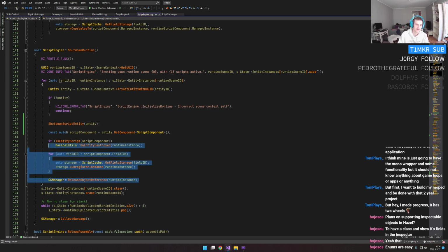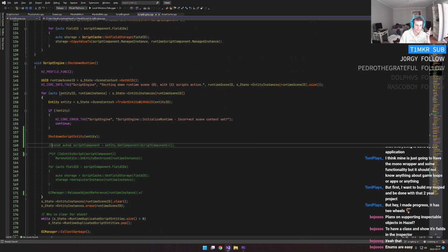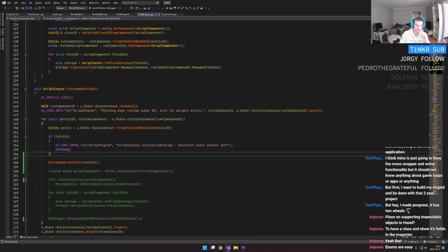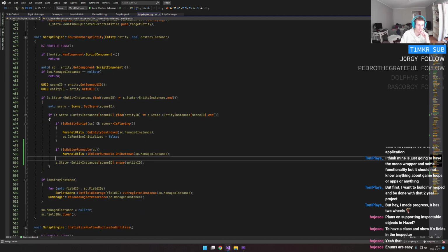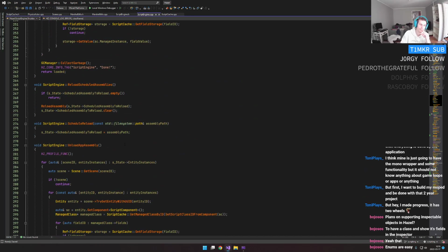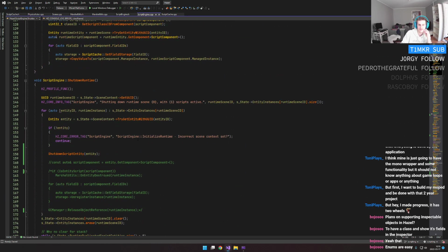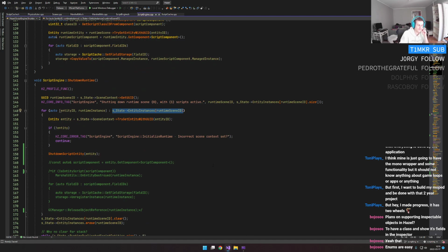So, I mean, if I do this, then I guess the problem is shutdown script empty actually modifies the map, I think. Yeah. Which could be a problem, unless we iterate backwards here. In which case it would probably be fine.